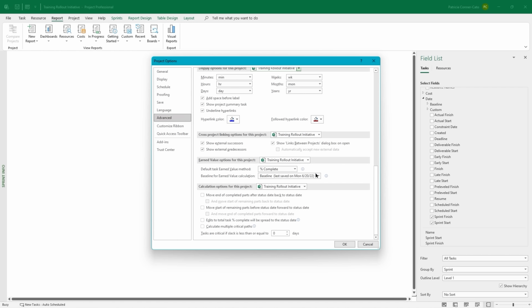There's one more. The very last one on advanced is tasks are critical if Slack is less than or equal to 0 days. We talked about critical tasks. In a highly organized sequential task list, you're going to have critical tasks. And so if you don't want as many to show up, you can increase the amount of Slack here for it to be tagged as a critical task.